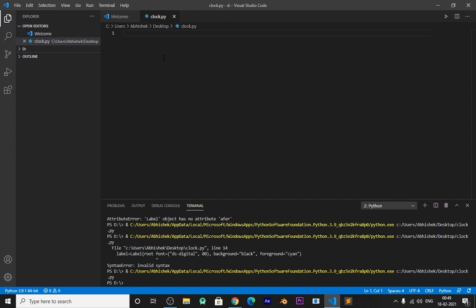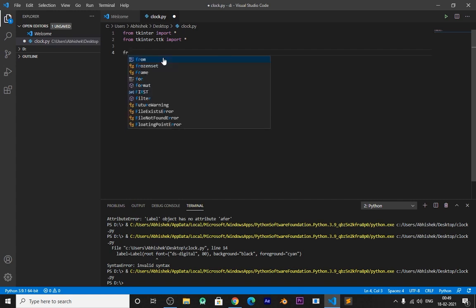Then we have to import tkinter: from tkinter import *, and then from tkinter.ttk import *. That's it. Now let's import time. So from time import strftime.